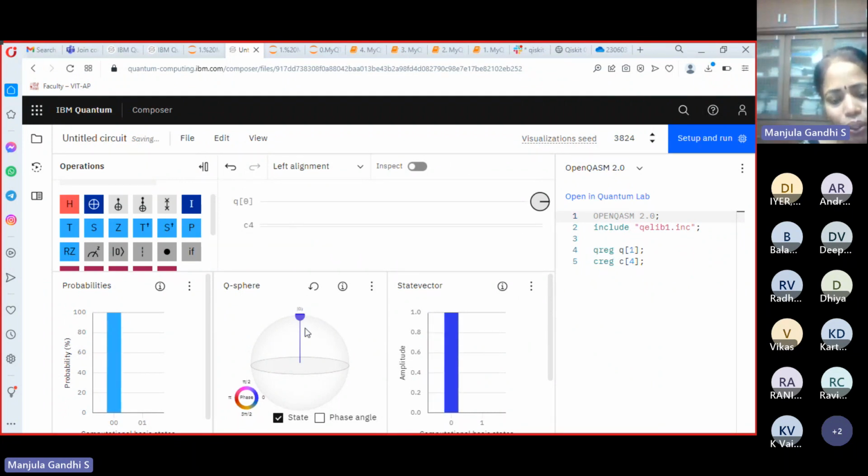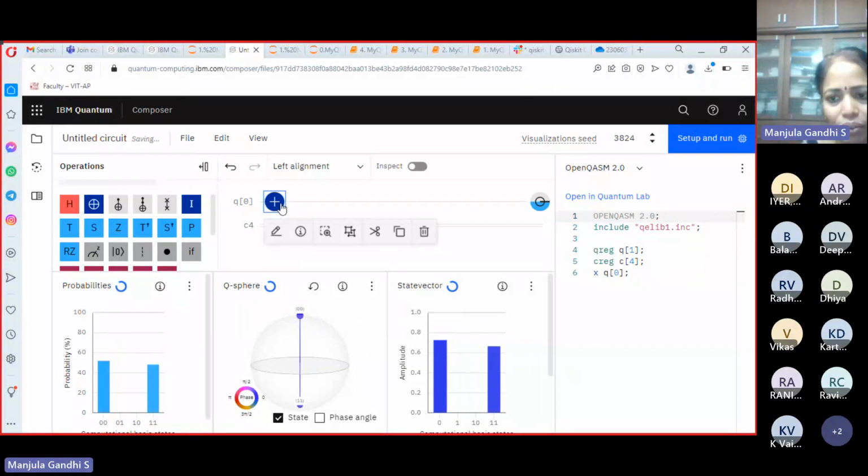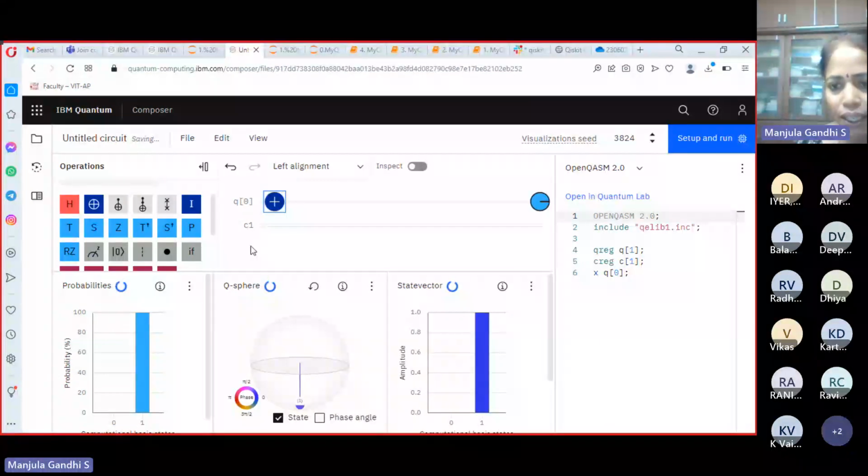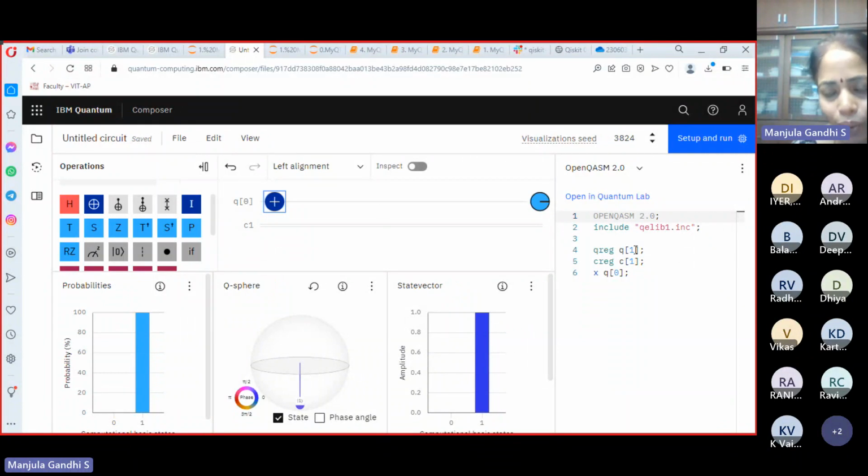I'm in state 0 here. If I apply a NOT gate, you can just drag and drop it. So if I drag and drop my X gate here, it comes over here, and look at this. This code is automatically added, dynamically updated actually. So X gate is applied on Q0. So we have a quantum circuit of 1 qubit and 4 classical bits. If I want, I can reduce my classical bits also by choosing that and choosing the minus option, and it gets deleted. So we have 1 qubit and 1 classical bit, applying X on Q0.